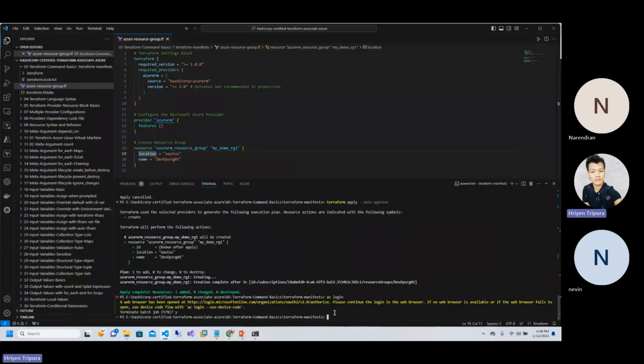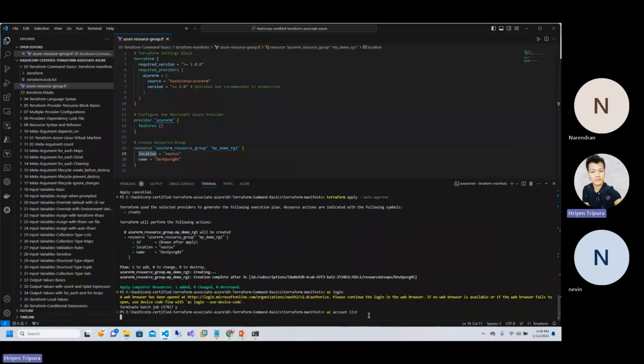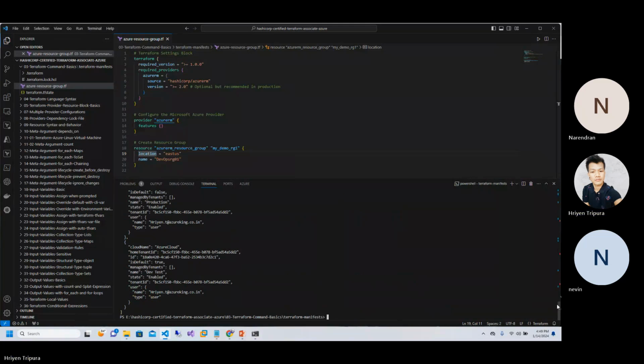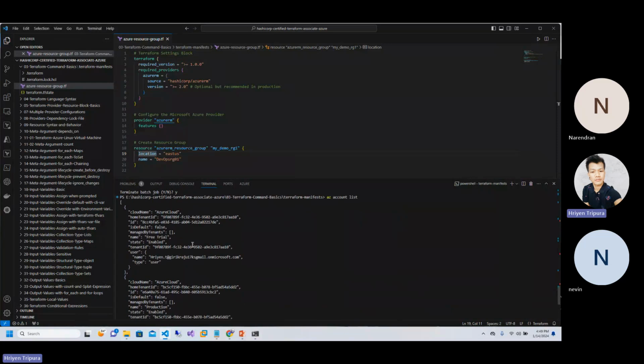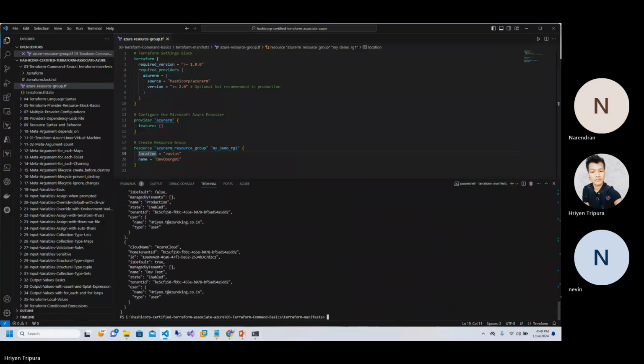The second thing I can check is, if I want to check the list, I can check it as an account. Basically I want to check the subscription list, right? I can type list, and it will show you the list. If you see here, I have two subscriptions. Default false means this particular one is not the default. But if I use the second one, default is true, that means this is my dev test.